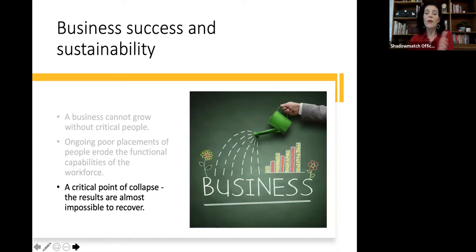leading to a business or a farm that's a failure. The same happens in the business environment. We reach a critical point of collapse. It's sometimes very difficult to recover and to then build a sustainable, successful, and profitable business.